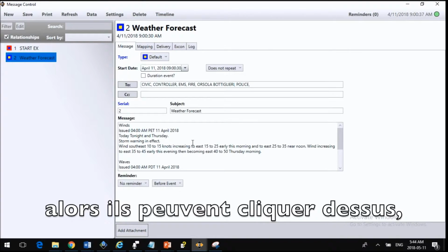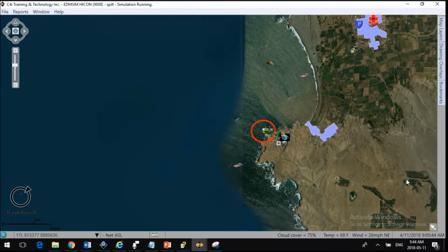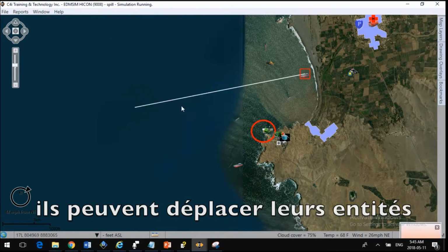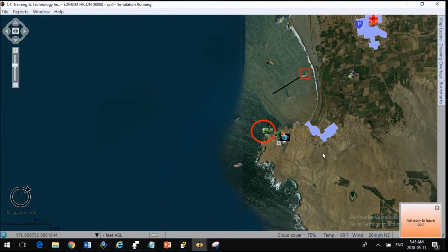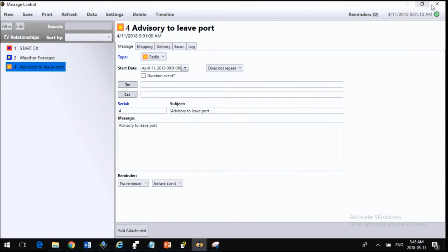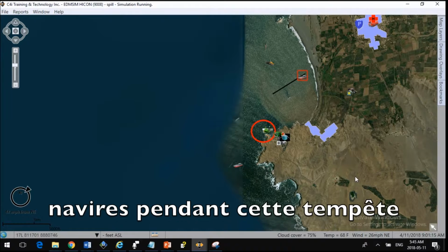Then the weather forecast, so they can click into this, see the message. Oh, there's a storm warning in effect. So if the participants wanted to, they could move their entities to various locations. Oh, an advisory to leave the port was just sent out. So you want to move your ships out during that nasty storm.